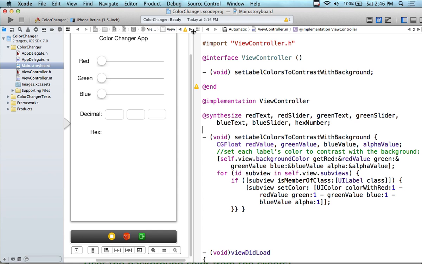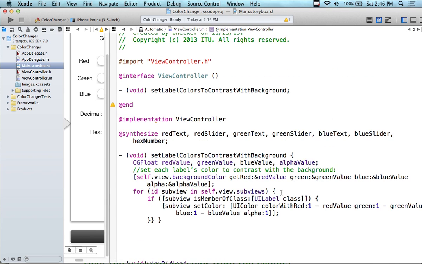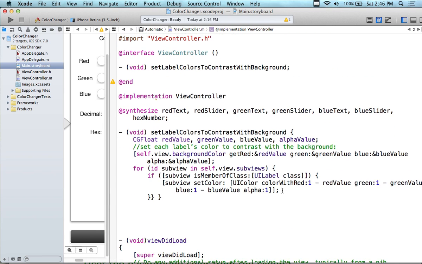So let's take a look at, because this is the Objective-C class, let's take a look at the code here, see if we can understand what's going on. We're going to use a CGFloat from CG Graphics, which is just a kind of standard graphic package for 2D graphics. Red value, green value, blue value, alpha value. So we created these variables, and we're going to use the variables, where we're going to set each one of the label colors to contrast with the background. So this is part of the view, and this is view.backgroundColor.